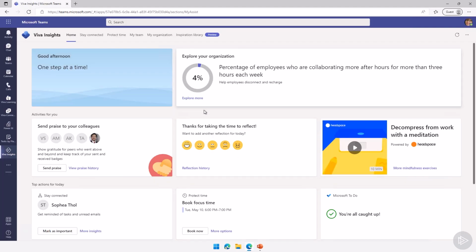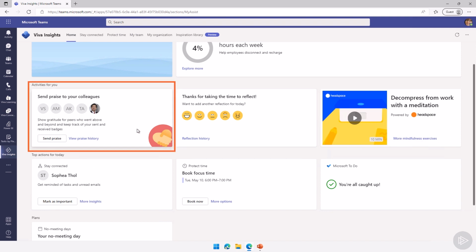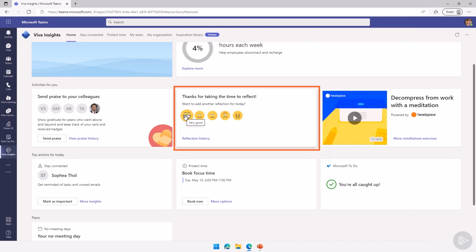Let me open up the browser here, where I'm in Microsoft Teams inside the Viva Insights app, and my user is a business leader that has access to everything. As you can see, first of all, on my home here, I have a little bit of motivation, good afternoon, one step at a time, as well as different cards from all the different dashboards, such as my organization.